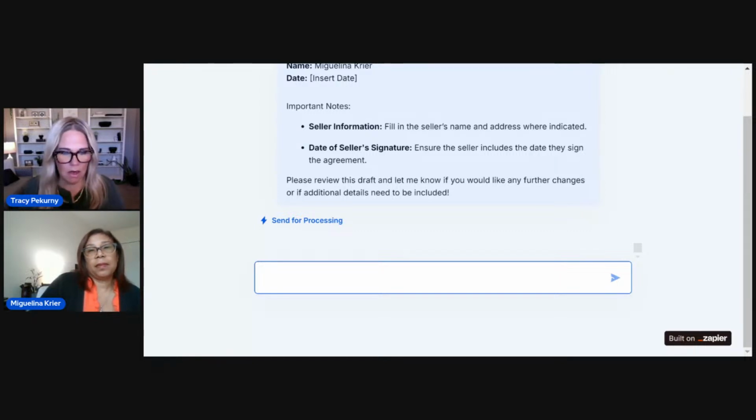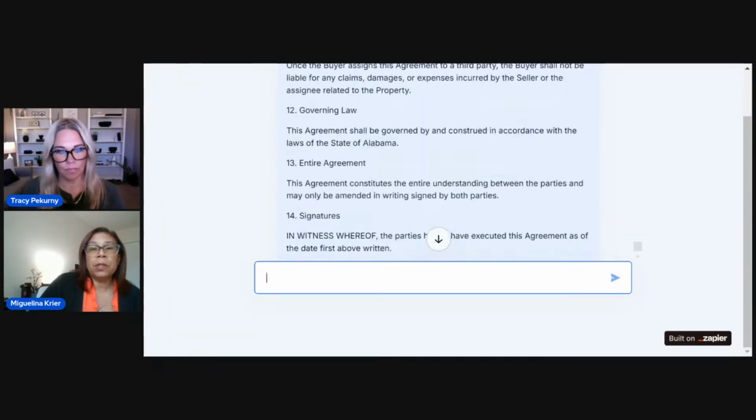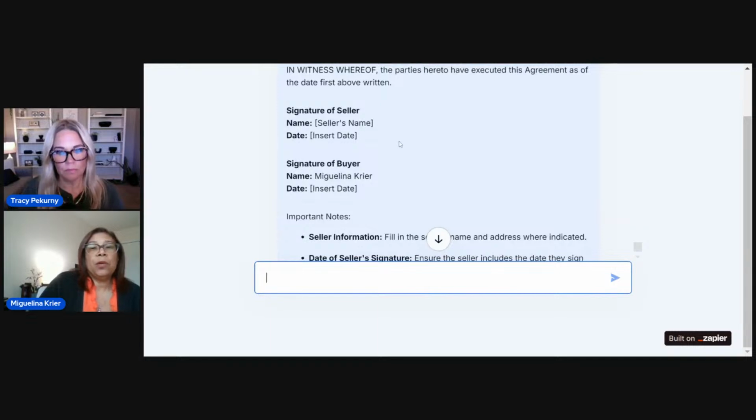What's your feedback? How did it compare to what maybe you would have drafted by yourself or using a template online? I would have drafted a very simple contract. None of these protections would be in there because I didn't know about them.